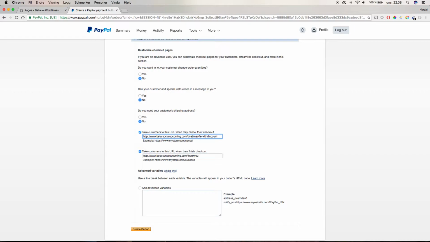So you will increase your overall conversion rate by using this method. It's a small trick, but it can potentially give you a huge turnaround. So this is the way you create a button. So I'm satisfied with the settings, the price, and so on, and I want to create a button. So you click create button.